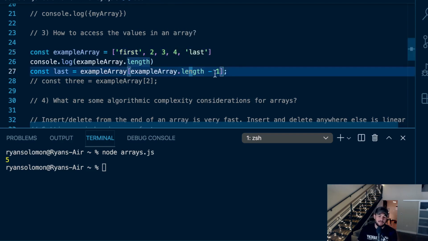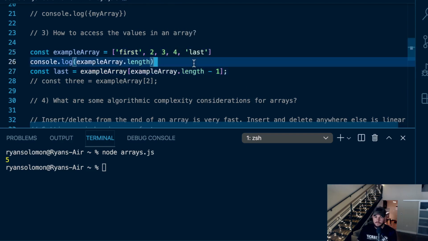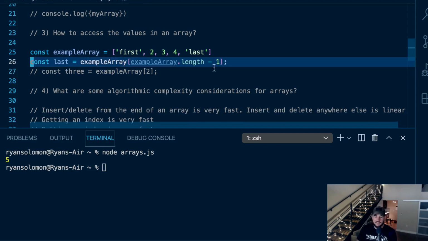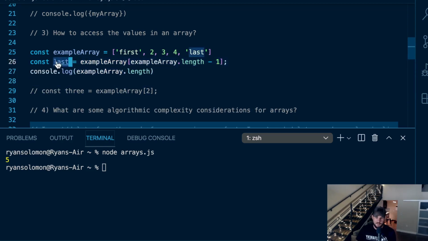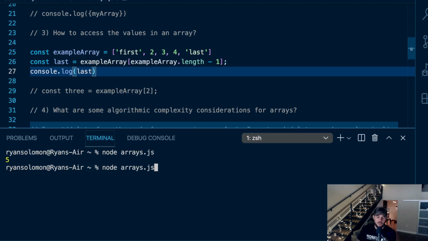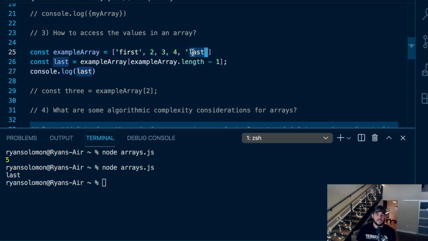So to get the last value of an array, you could actually just pass in the length of your array minus 1. And this is a very standard practice that you will see within your programs to get the last value of an array. So if I didn't break anything here, you should see this console log the last element of my array, which you do.